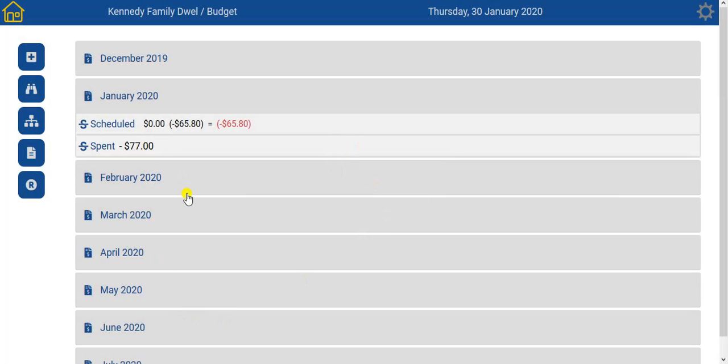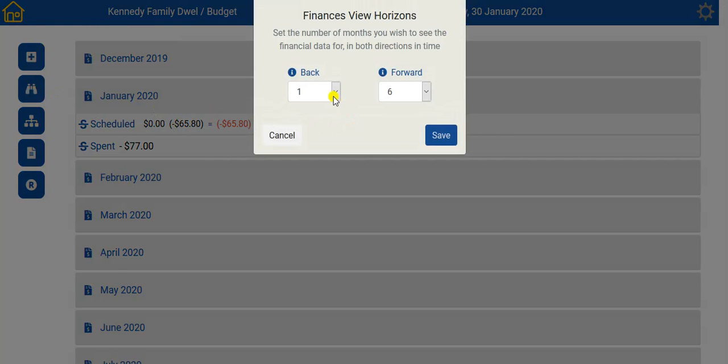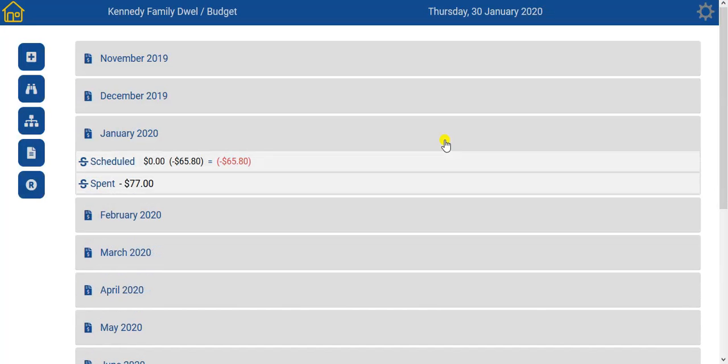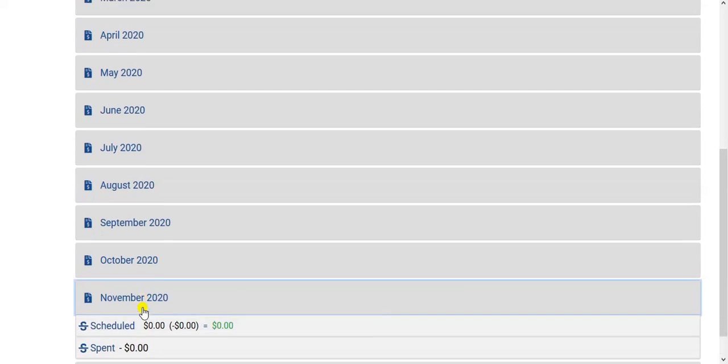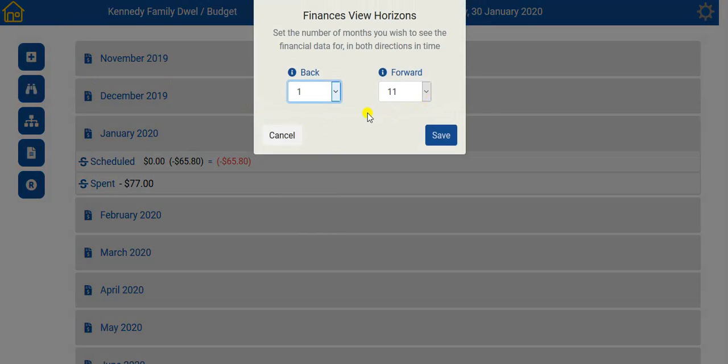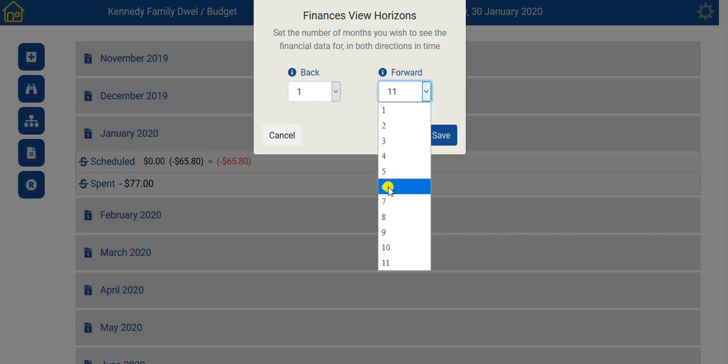As you can see, at the moment we're looking at, well, we're still in January, the last couple of days of January, but we're looking at about 6 months in the future and 1 month in the past. We can change this by pressing this button here and go back, say, 2 months or 3 months, to change the forward as well. If we want to look further out into the future, we can select up to 11 months forward and save that. So the system will do a lot of recalculations behind the scenes and show you 11 months worth of transactions, if there are any. But generally the best option is to keep just 1 month in the past and 3 to 6 months in the future.